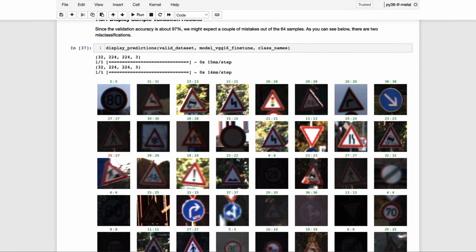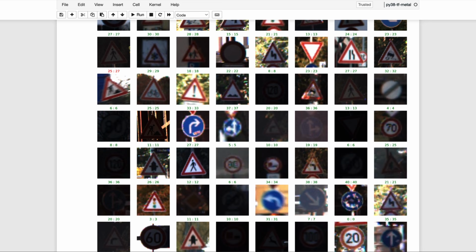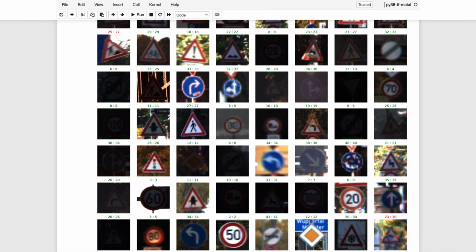So let's go ahead and scroll down and take a look at the predictions from the validation data set. Here you can see that most of these are correct, but if you take a close look, you'll notice that there's two misclassifications. And that's to be expected since the accuracy is about 97% and we have 64 samples. And it's interesting to note that two misclassifications are associated with signs where the prediction and the ground truth are actually the same shape. So this is an indication that the model was on the right track but didn't quite get the right answer.